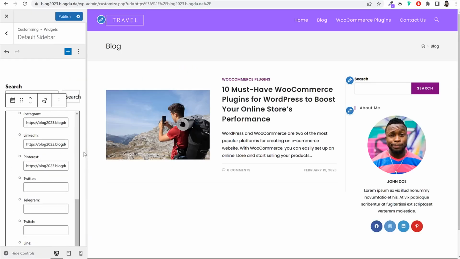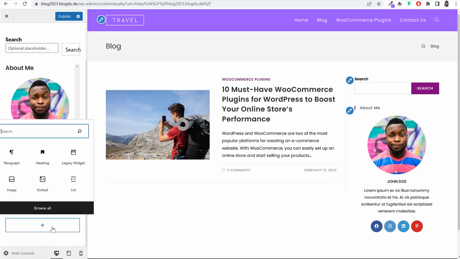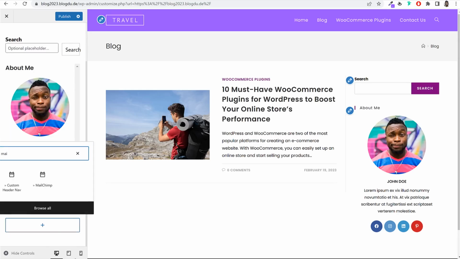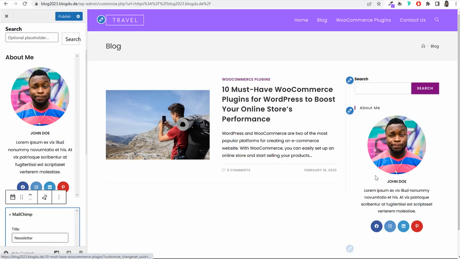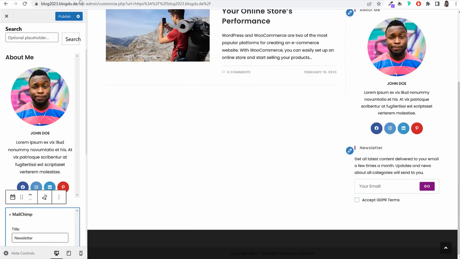Then after that, we have a newsletter. So again, we'll scroll down, click on this plus button, search for MailChimp, and select this one, the MailChimp option. You will select your MailChimp newsletter.